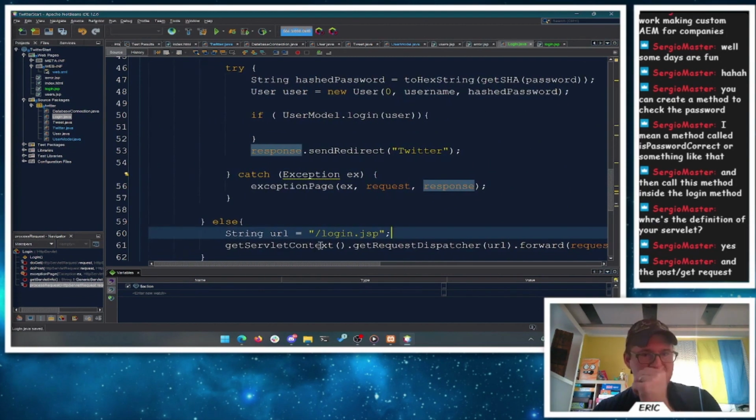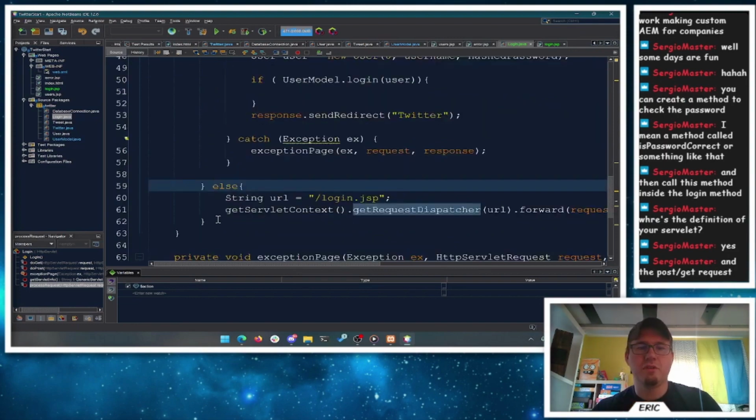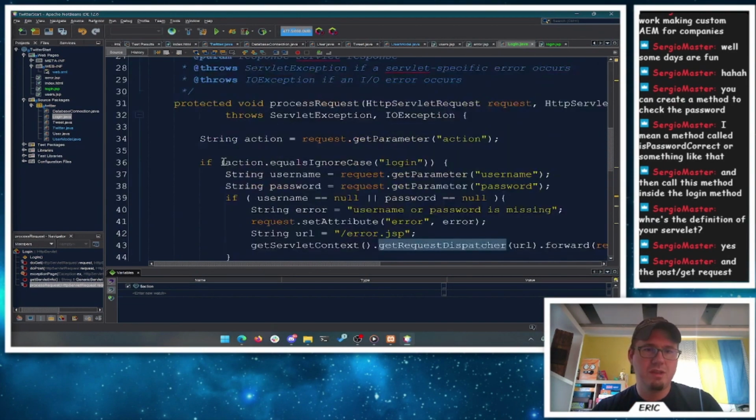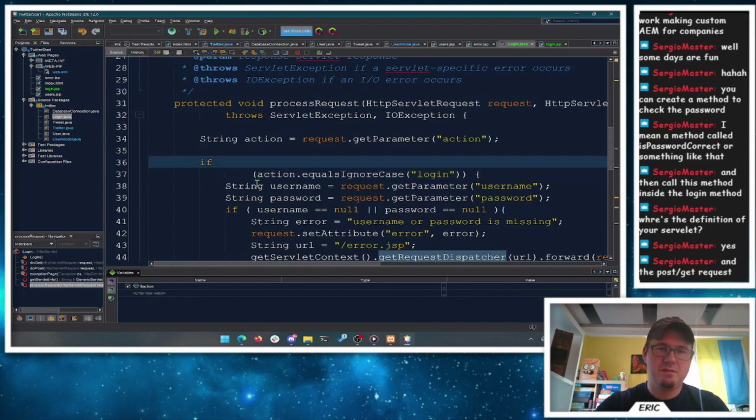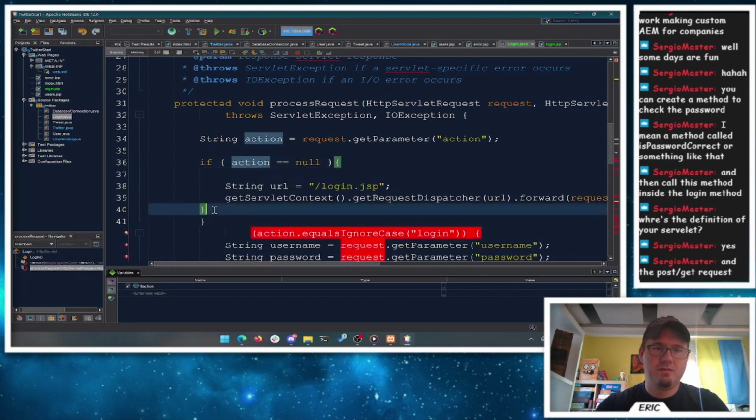So we'll load the login JSP if it doesn't work, right? So if there is no action, then this is our default. Maybe we should do this one first here. So we'll say, how about if action equals null, then we'll send them here.